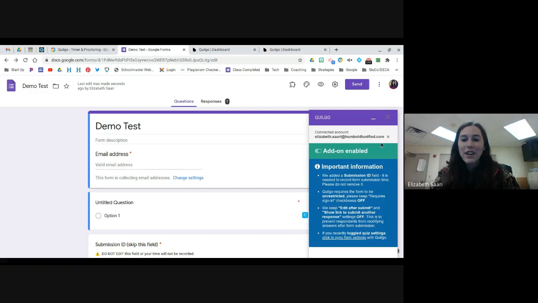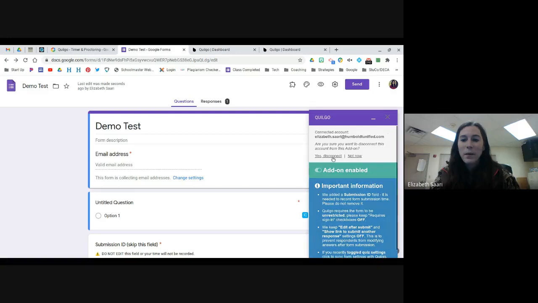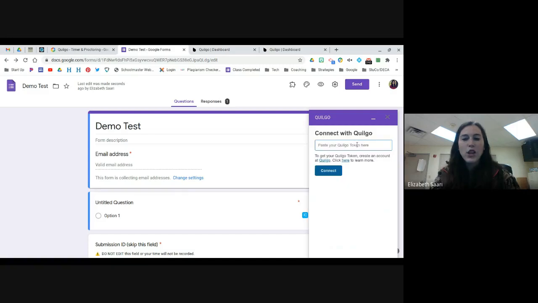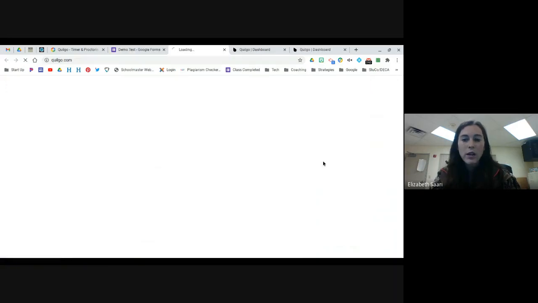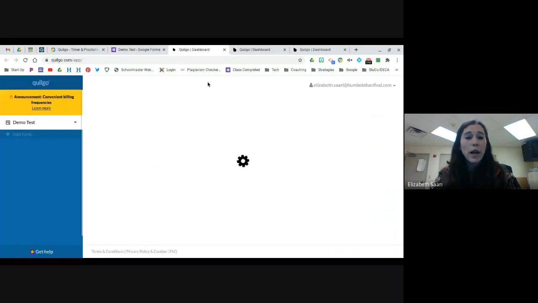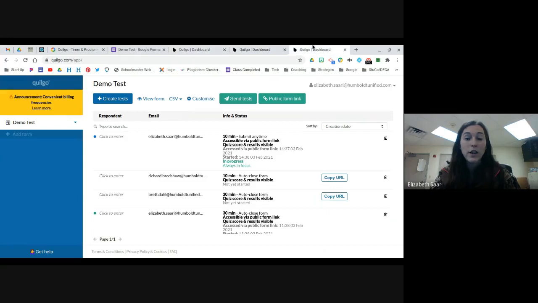And then down here, it will come up with, let's see if it works. It may say you don't have an account. Here we go. Connect with Quilgo. So I have an account, but if you don't, you click create an account at Quilgo. So you click this little spot here where it says Quilgo. It's going to open up. So for me, it's going to open up my dashboard because I already have an account. For you, it may open up.